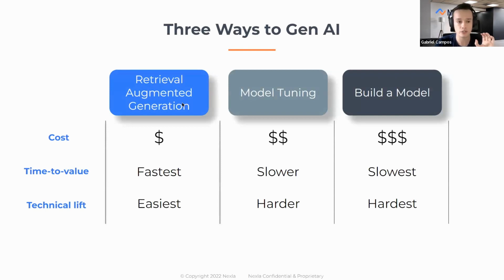First of all, when considering Gen AI approaches, it is essential to weigh the differences in cost, technical requirements, and also time to value. So starting with building a model from scratch, it is the most resource-intensive option because it requires significant investment, both financially and in terms of technical expertise. The process is complex and time-consuming, but also offers the highest degree of customization for specific needs that can't be addressed by other methods.